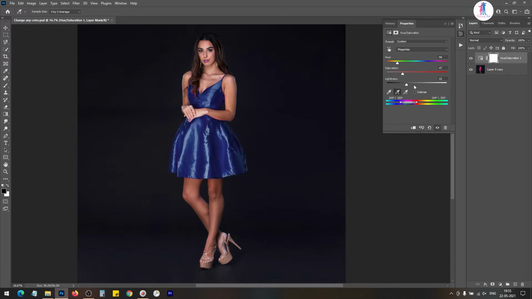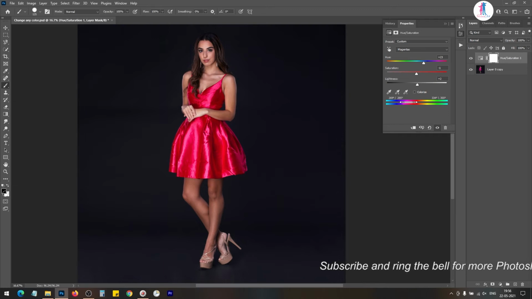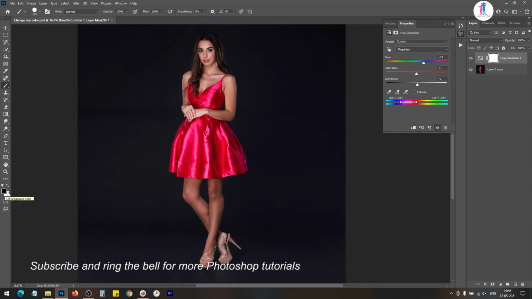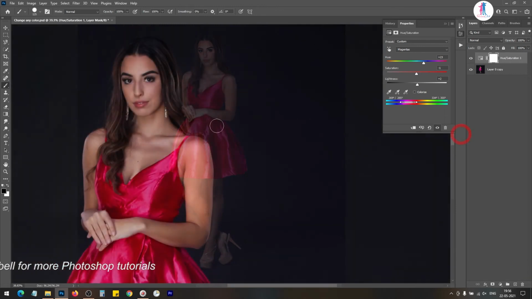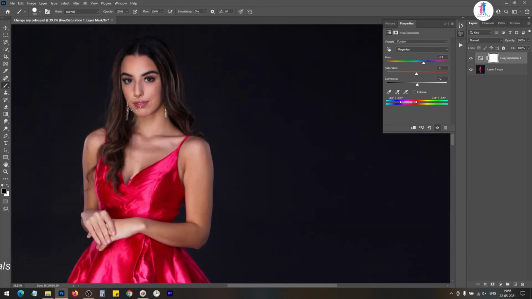Make sure the color change is not impacting any other part of the image. In case it does, like the way the color is changing on her lips, we can use masking to mask it out. For masking, follow these steps. Take a brush with foreground color as black and paint over the hue saturation mask to hide any color change from the lips or any part of the image.